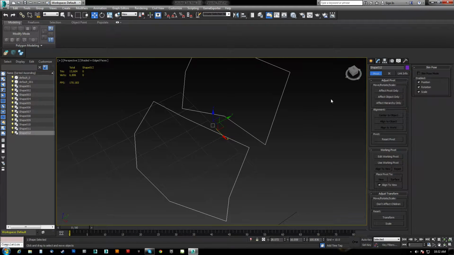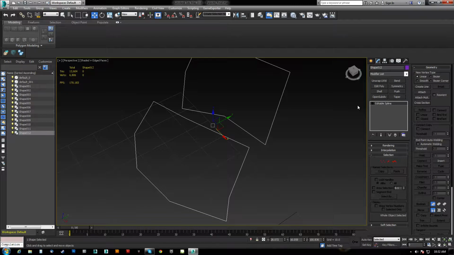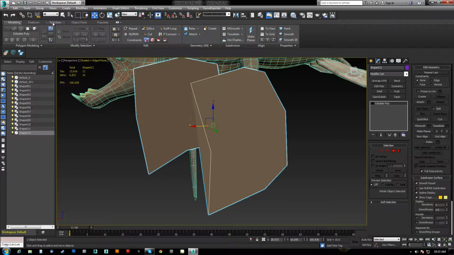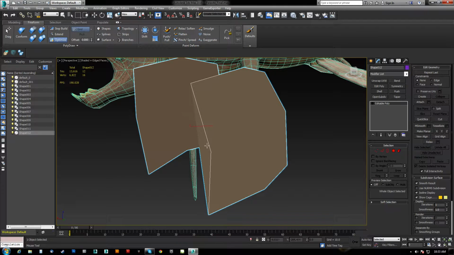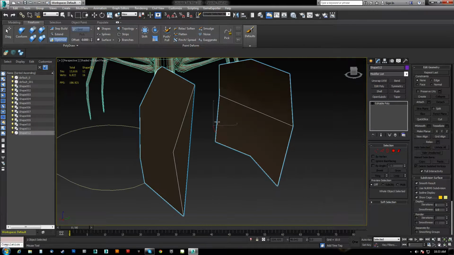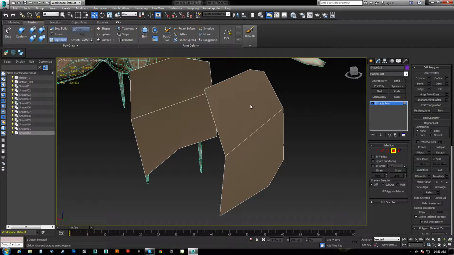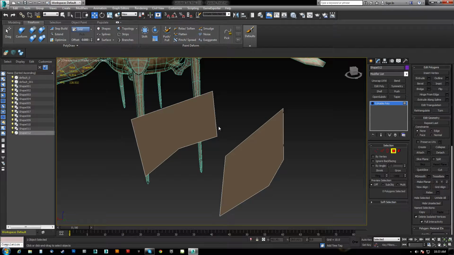So I'm going to take this guy and convert it to an editable polygon. The very first thing I'm going to do is come to Freeform, Optimize, and connect there and there going across. And I'm now going to cut these guys off.